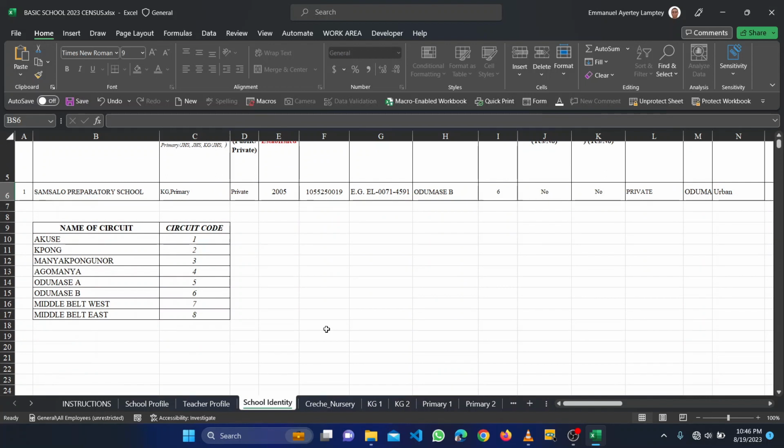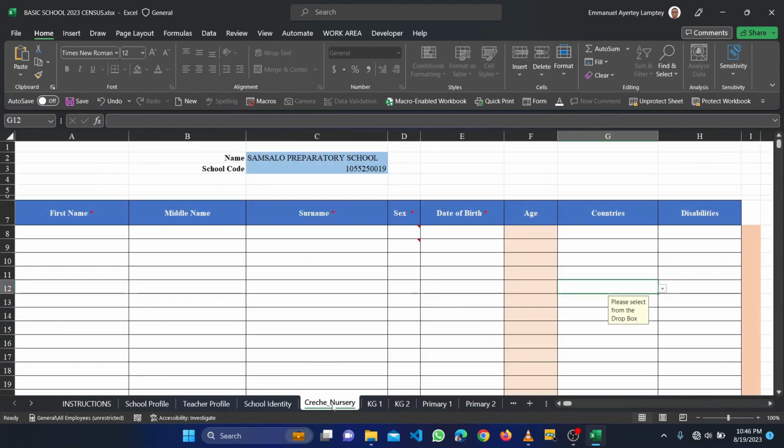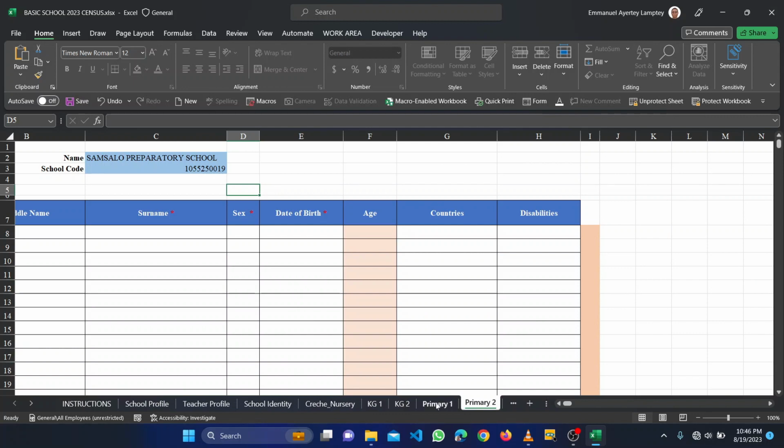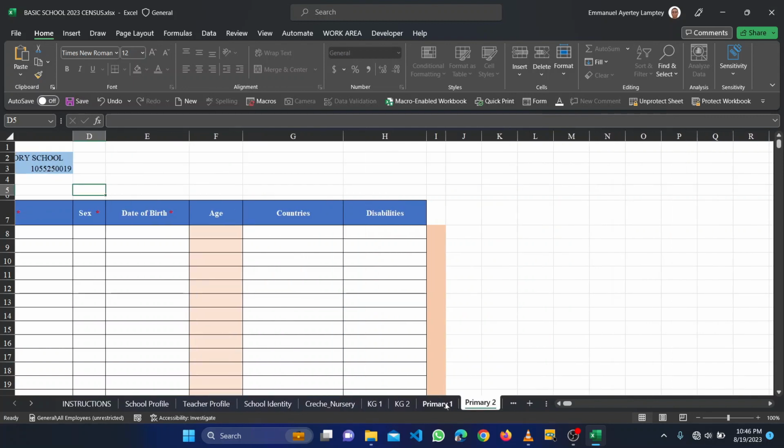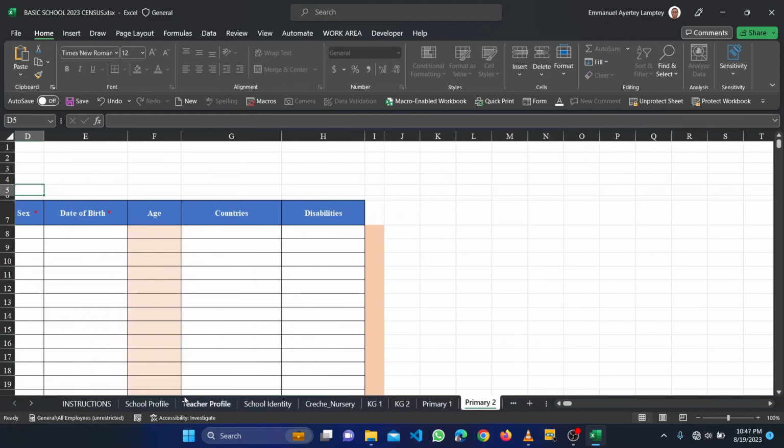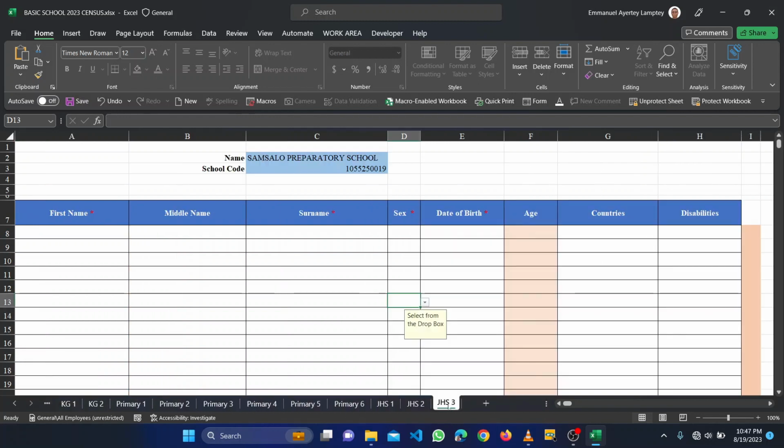With enrollment, it is very simple. Enrollment has various sheets. So if you are not having crèche, you need to leave that sheet blank. If you are having KG1, you go to that. If you are having KG2, so in that order, whatever level you are having up to JHS 3, all the sheets are there. If you are not having them, then it means you don't fill that sheet. If you are not having JHS 3, leave it. If you are not having JHS, leave the various sheets that you don't have.